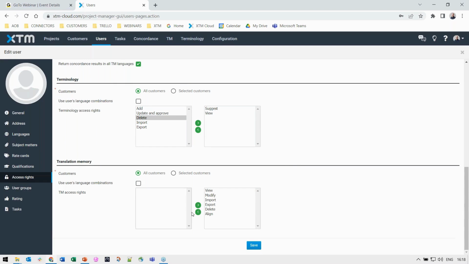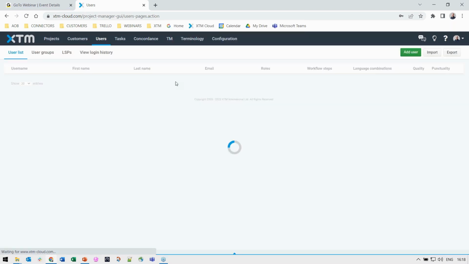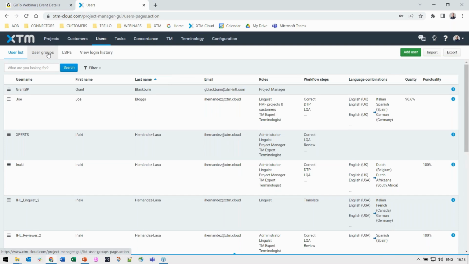And for instance, for translation memory, I don't want Joe Blocks to do everything. Maybe I just want him to view and perhaps modify, but I don't want him to delete or export a translation memory. Okay, so this is how you control the different access rights of the users.